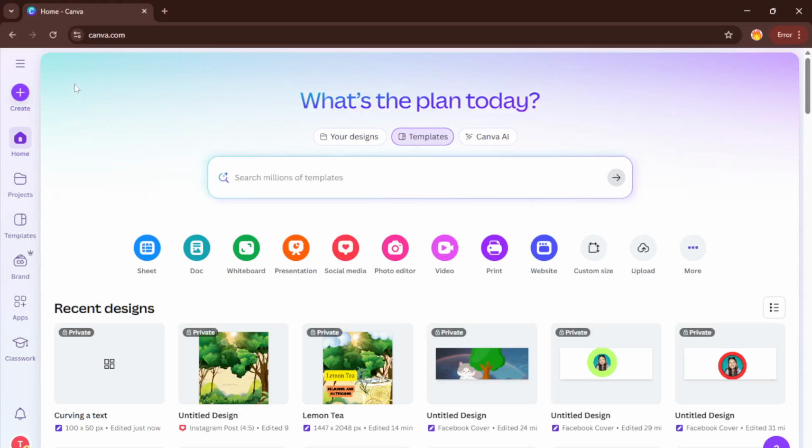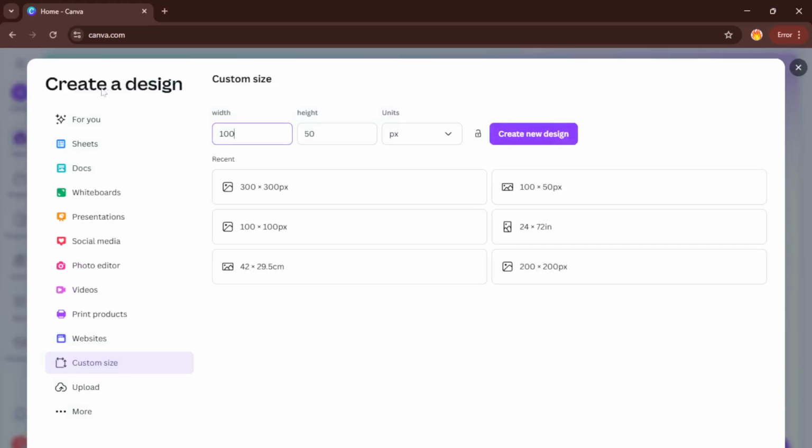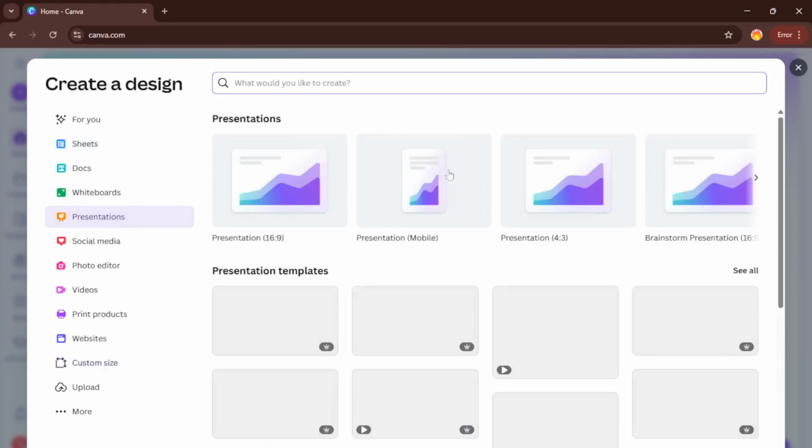So first things first, head over to Canva. If you've never used Canva before, don't worry, it's super user-friendly and you can sign up for free. Once you're there, you'll see a button up at the top that says Create. Go ahead and click that. This is where Canva helps you choose what kind of project you want to work on. Since we're making a video presentation, you'll want to select Presentation from the options. This setup ensures that your slides are in the right format, making them easy to transform into a video later.